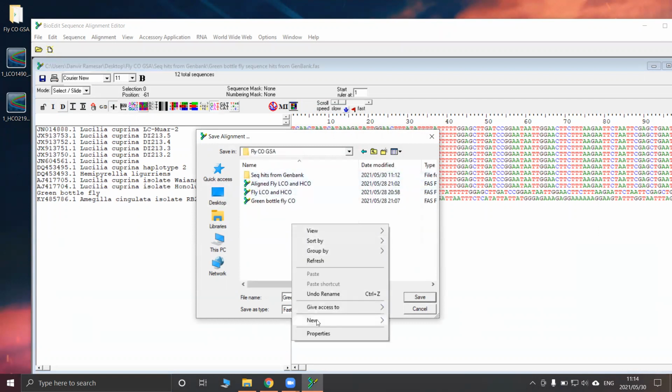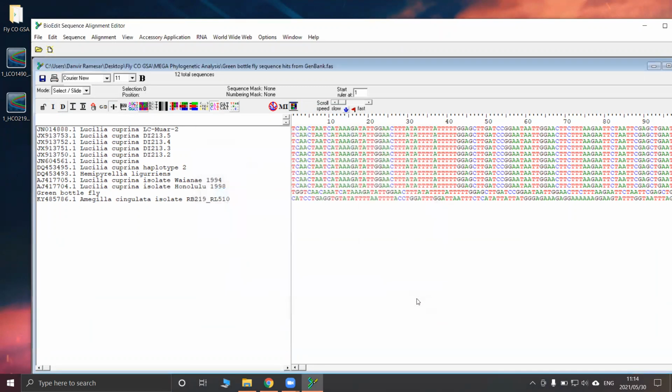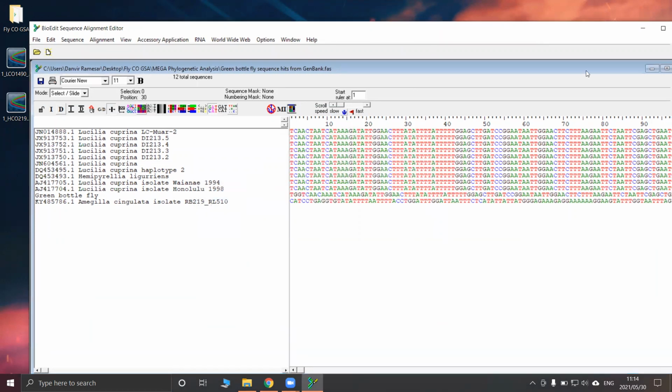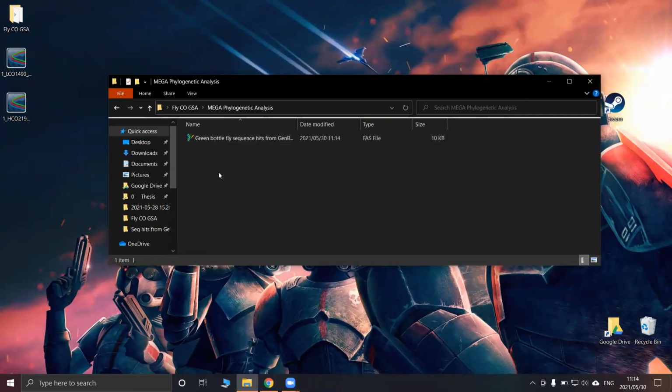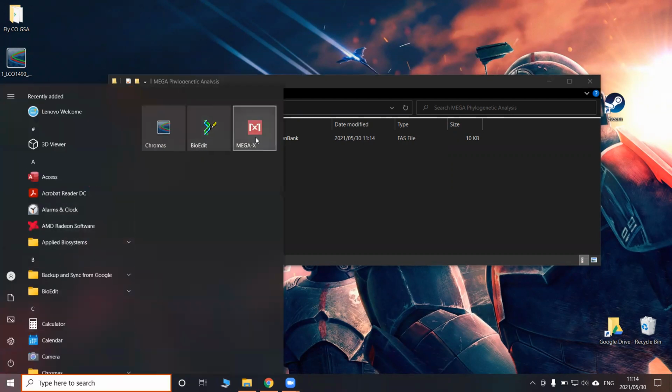We are going to save it in the same folder on our desktop, but now we're going to make a new folder called Mega Phylogenetic Analysis, and we're going to save this as a FASTA file in this folder. So now when we open this, we should have our sequence file here. Now that we have a single file that has our consensus sequence, our queried hits, and our root, we are going to open this in Mega.